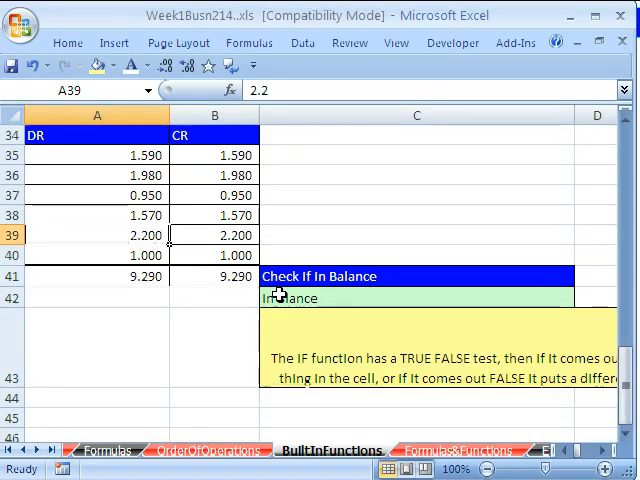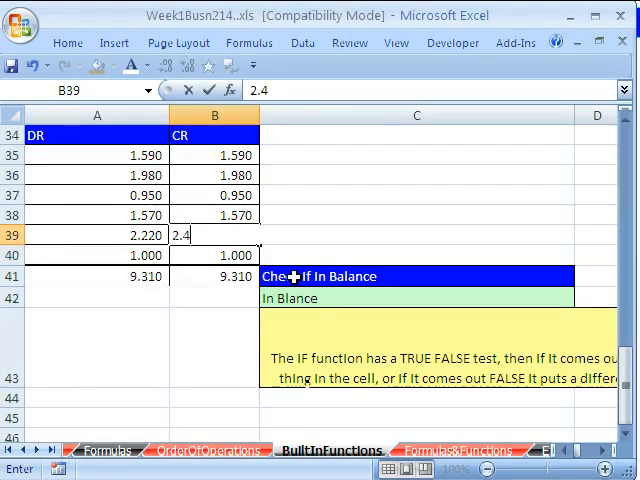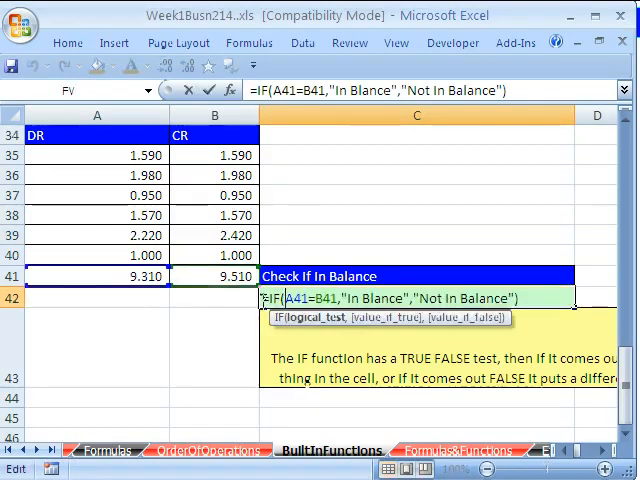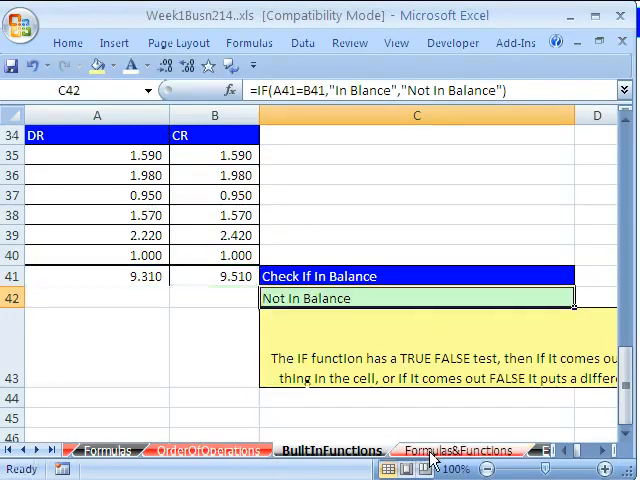If we were to change this one to 2.22, it still says 2.22. If we were to change this one to 2.42, now it says not in balance. All right, those are some built-in functions. All of these are formulas. They just have a function with an equal sign before it. Now let's go over to our next tab.